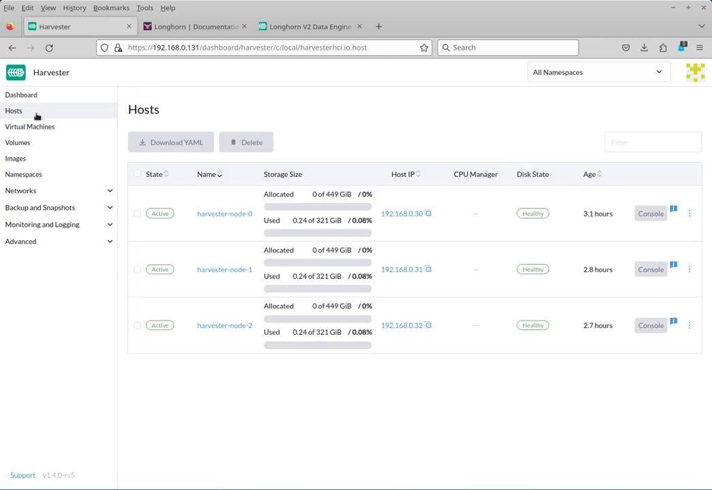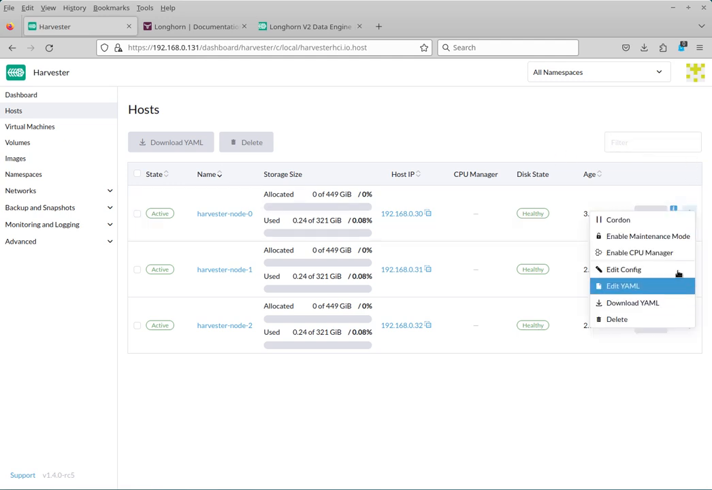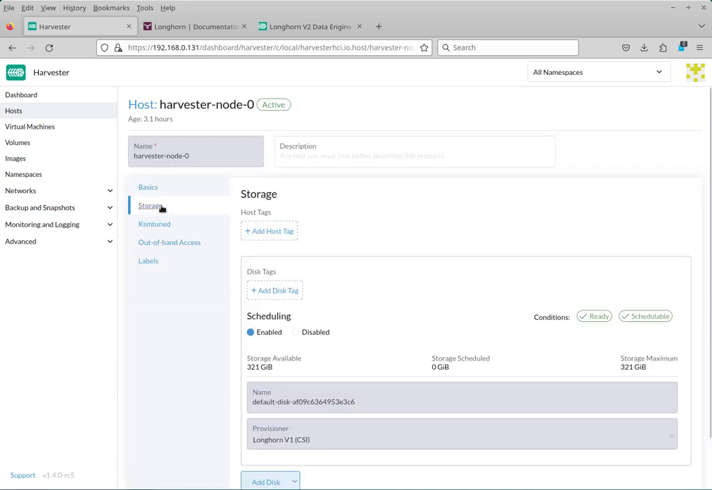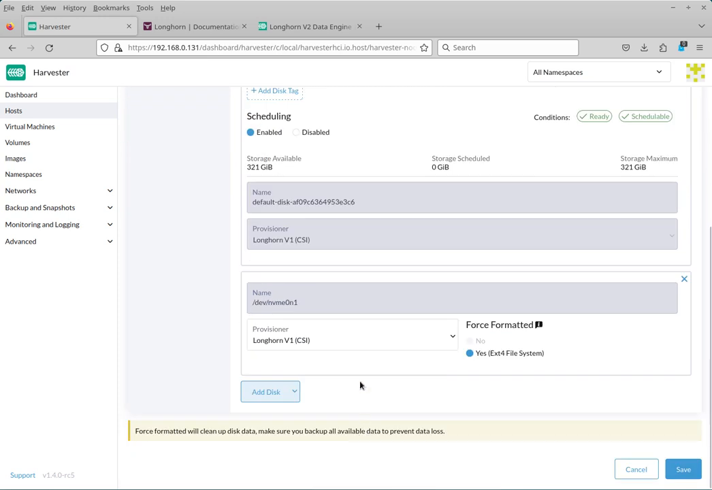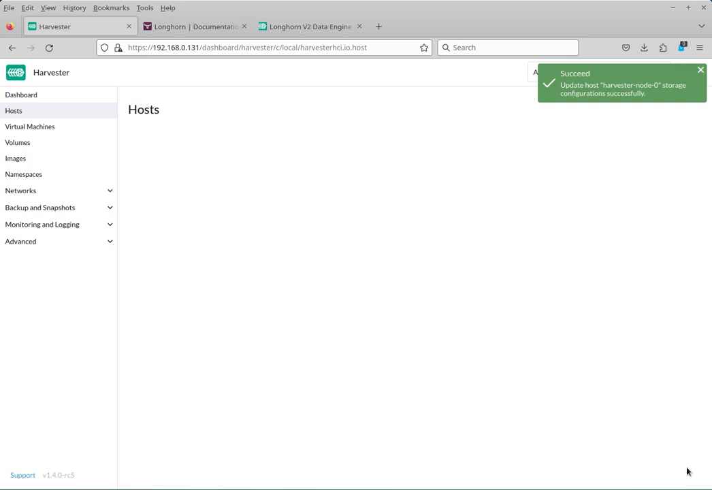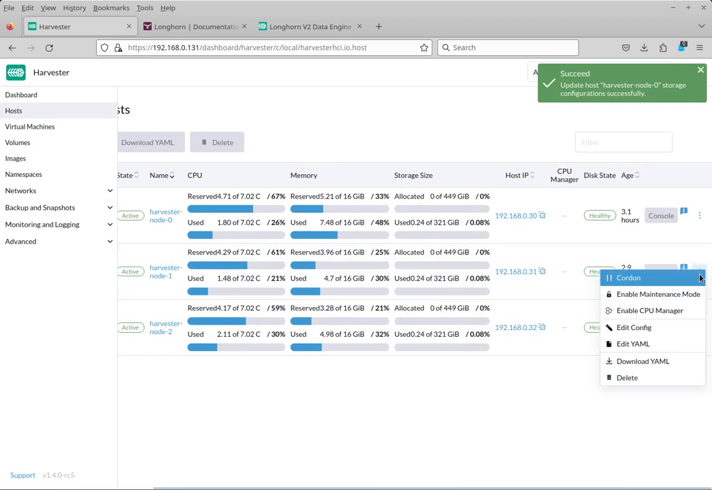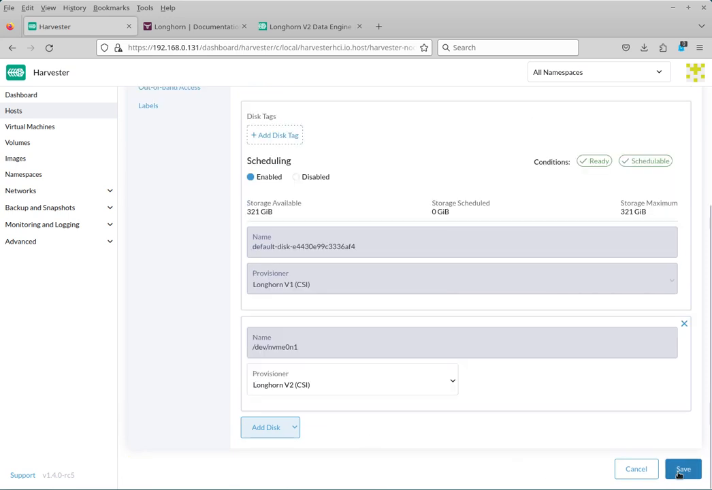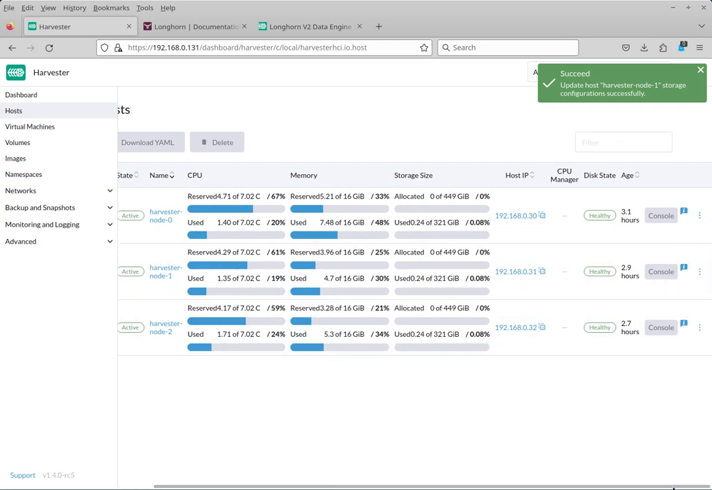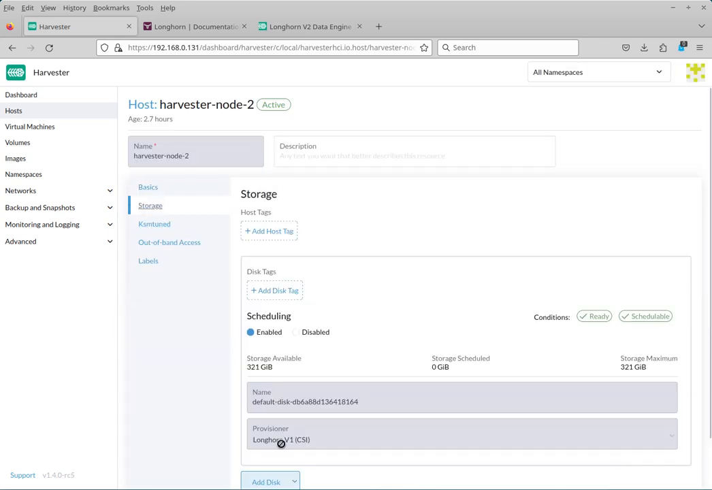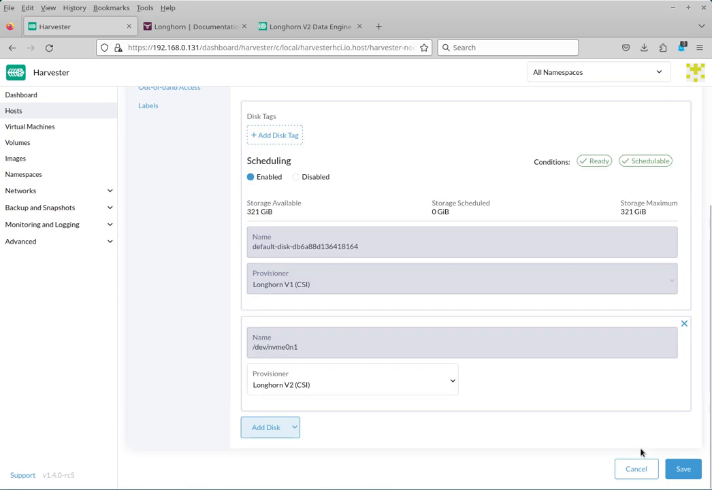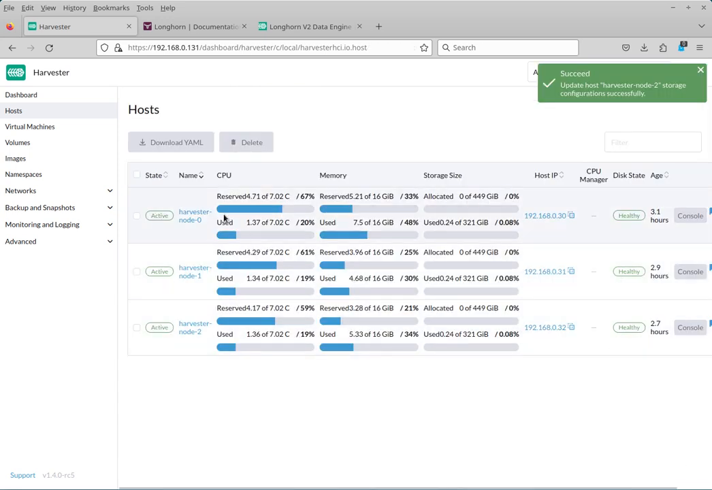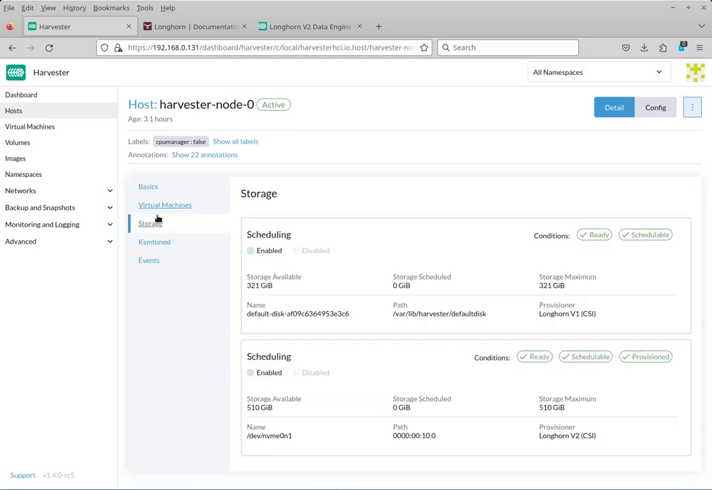So let's go and add our additional disks for use by the V2 Data Engine. So back on the host screen, we go first host, edit config, go to the storage tab, add a disk. Make sure we've got the Longhorn V2 provisioner selected, save, and I'm going to go through and do the same thing for each of the other 2 nodes: storage, add disk, V2, save. Third node, edit config, storage, add disk, V2, save. Alright, and of course if I go and click on one of those nodes I can see that we've now got the V2 disk in there as well.